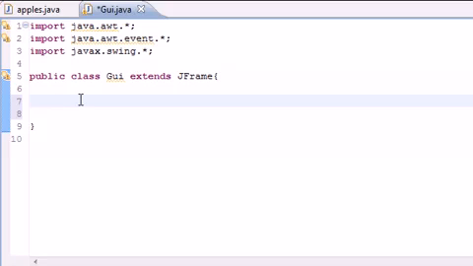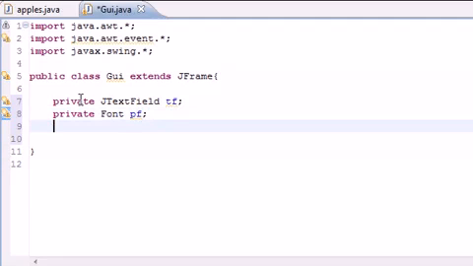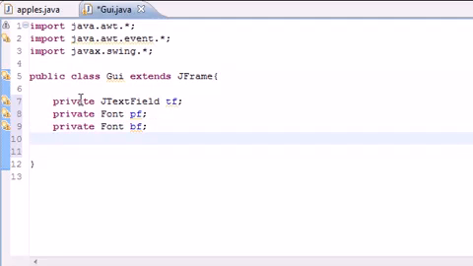So let's go ahead and start making this right here. We're going to have, let's see, like 10 variables or something to start out. The first variable we need is a JTextField, the same one from last tutorial, and I'll just name this TF like last time. This is going to be the field that stores text. Next we're going to have a font variable, and we're going to have 4 types of font. We're going to have plain font, we're going to have bold font, and we'll name that BF, best friend.